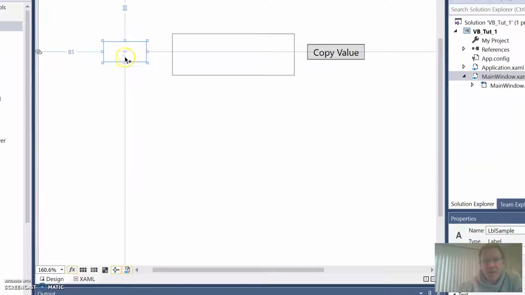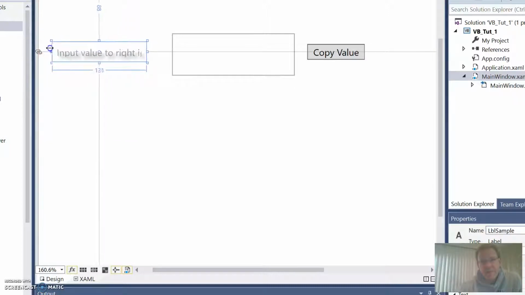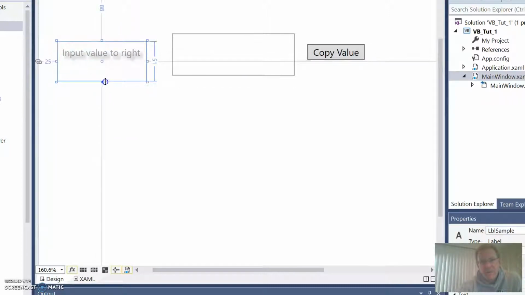So I could come along here, and I could double-click on it. I could put input. Ooh, it's giving me a hard time here. There we go. Input value to right in text box. All right. So it's kind of big. I put a value in it. I make it larger so I can see it. Then I put a drop shadow in it so you can see it.